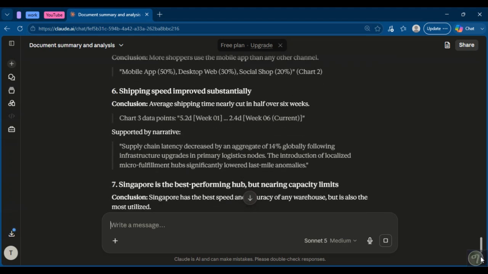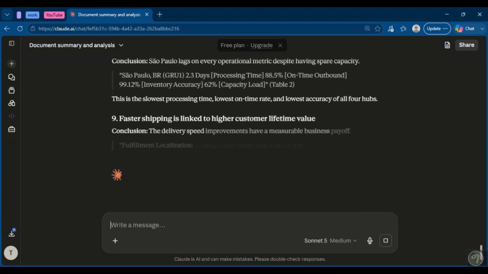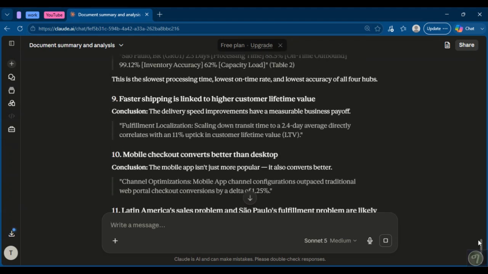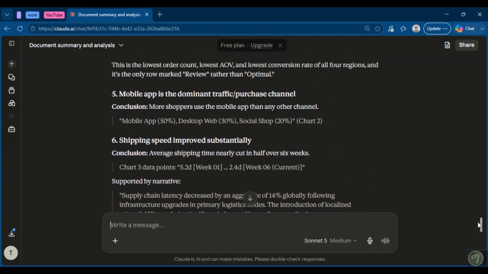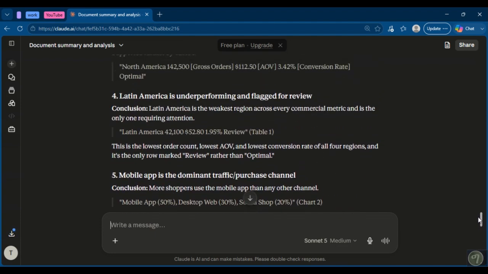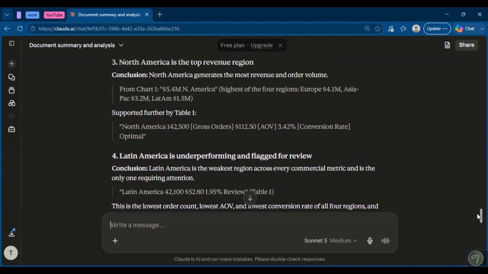Finally, remember that Claude retains the document context throughout the conversation. After receiving the initial analysis, continue asking follow-up questions. You might ask for deeper explanations, alternative interpretations, risk assessments, executive summaries, or implementation plans based on the document's findings.